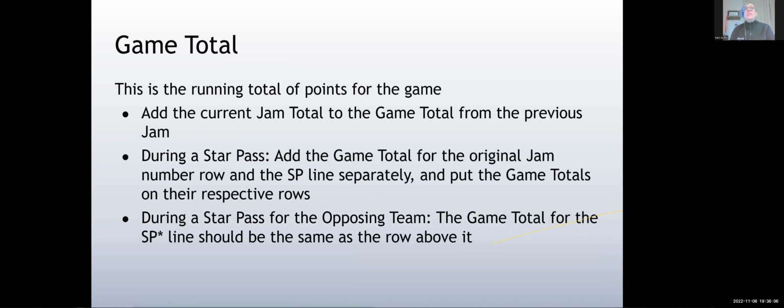Now the game total, this is the running total of points for the game. You add the current jam total to the game total from the previous jam. During a star pass, you add the game total for the original jam number row and the SP line separately. This is what we were talking about, carrying across the row, and you put the game totals on their respective rows. During a star pass for the opposing team, the game total for the SP line should be the same as the row above it.